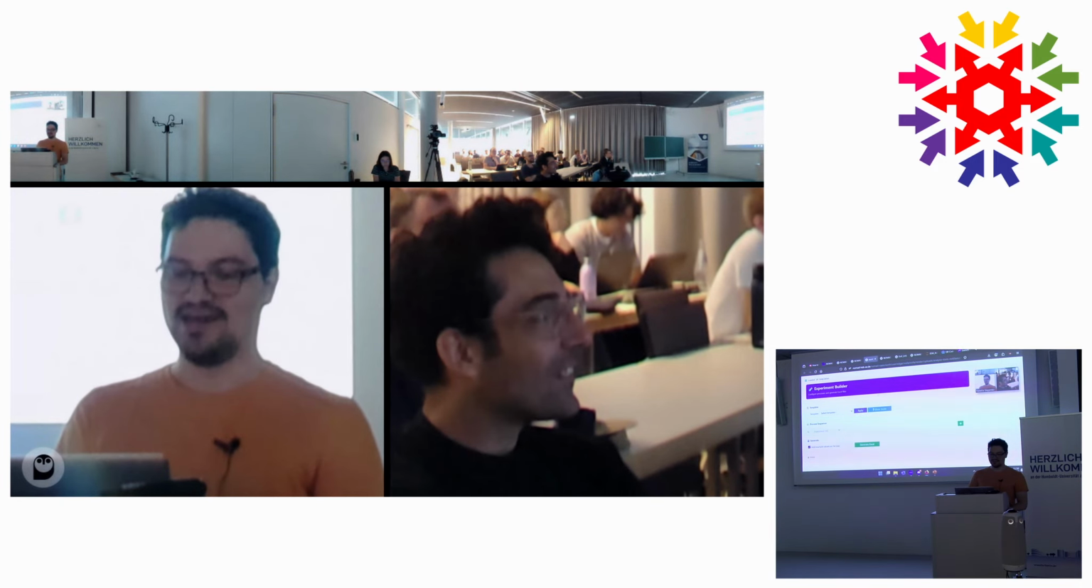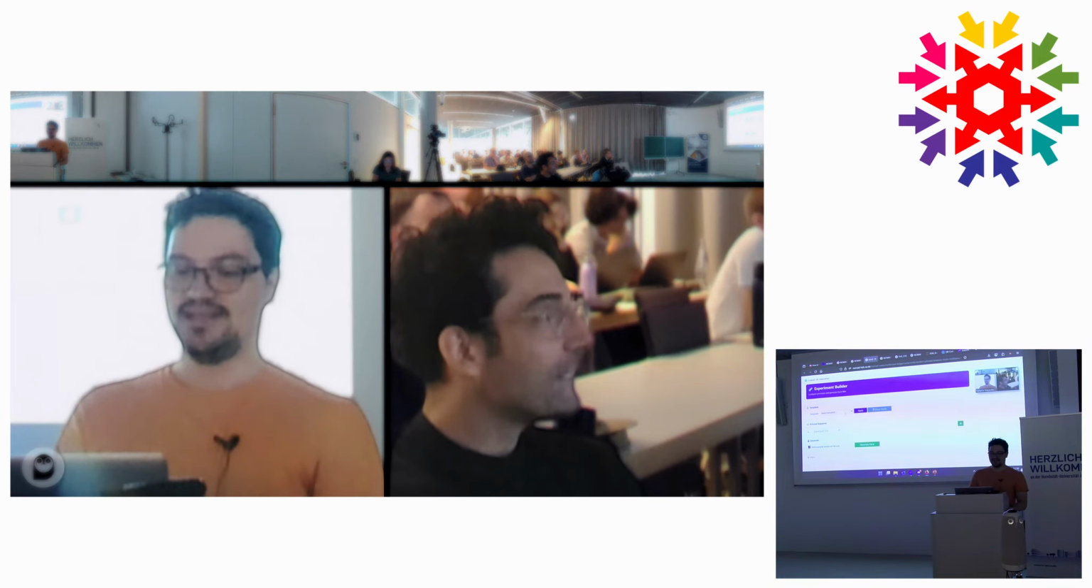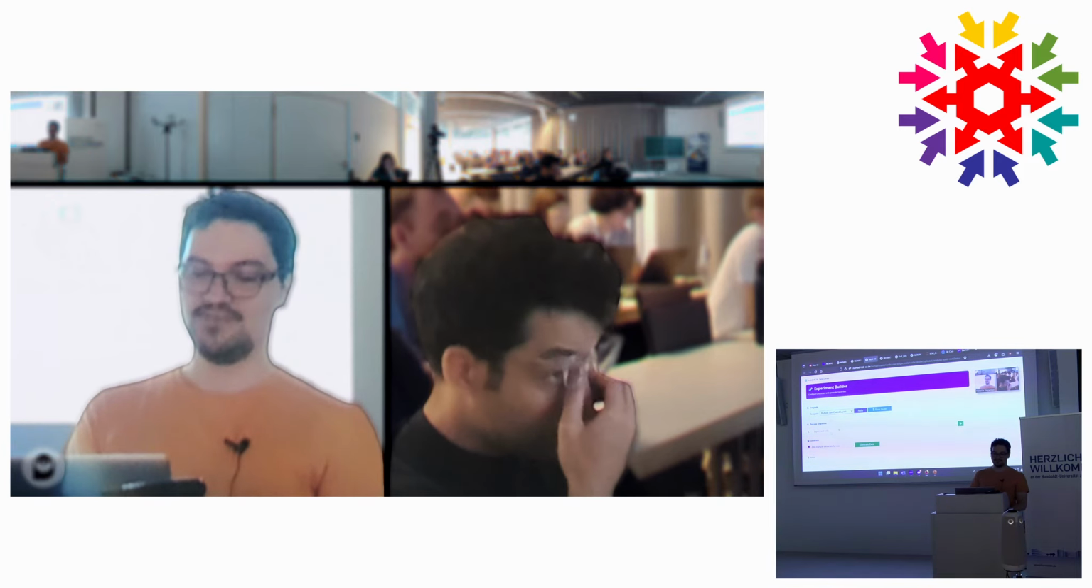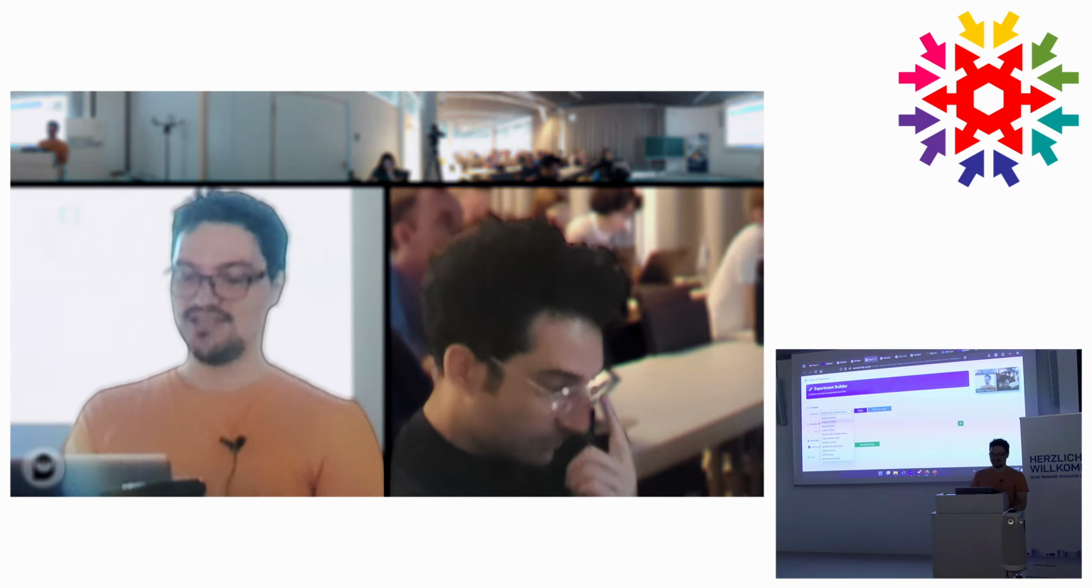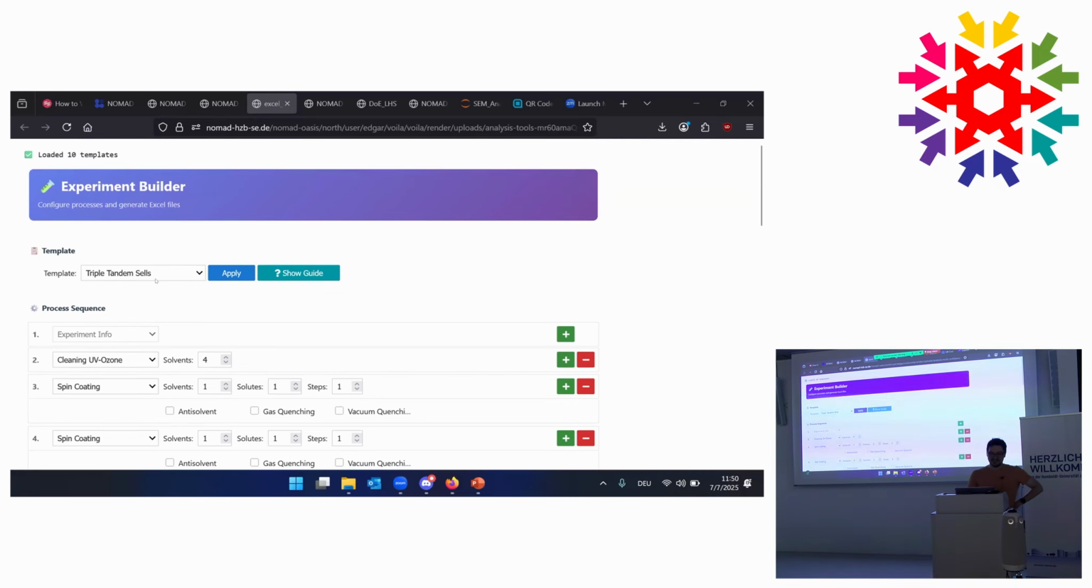Going on to the Excel part, similar to the app that our colleagues showed, here we have some templates from the stuff that colleagues in the past have asked us for. We created some templates. So, for example, if you want to do triple tandem cells, you can apply. Yeah, so we have some templates.